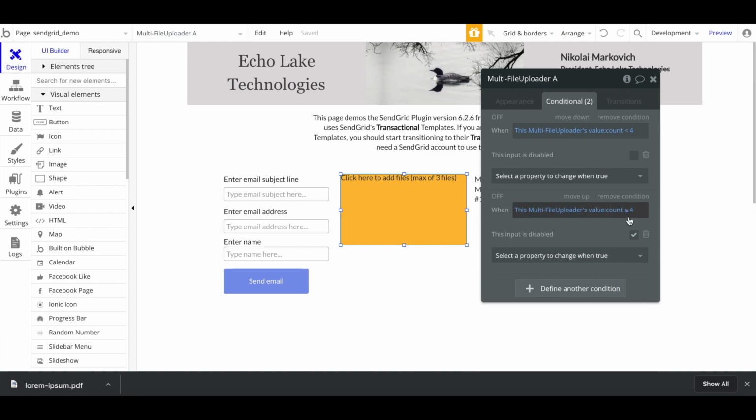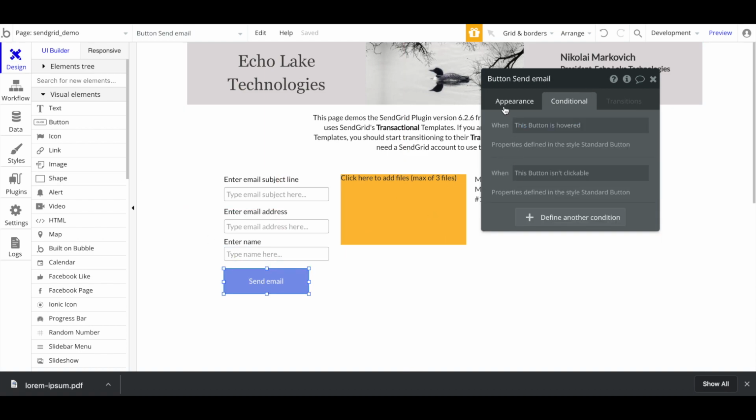So remove that. All this is going to do is if there are less than 4 files, then this input file uploader is going to be available to have uploads. And if it's greater than or equal to 4, it's going to disable it. So yeah, that is that. And let's go over to the workflow.